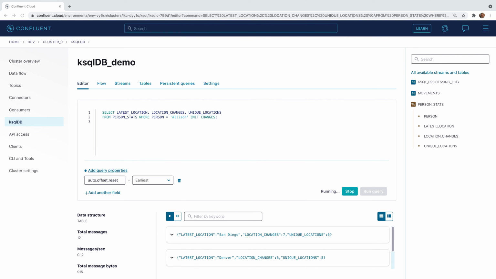Push queries will run continuously until they're manually killed. So let's go ahead and kill this query. And that's all for demonstrating push and pull queries.